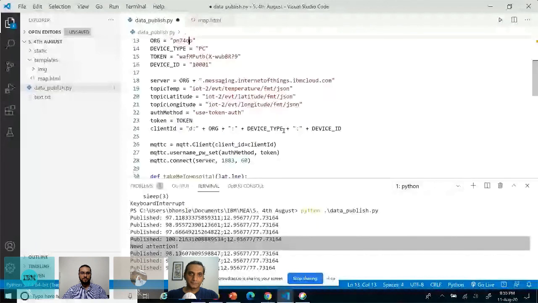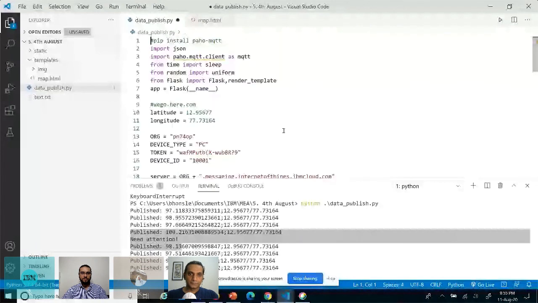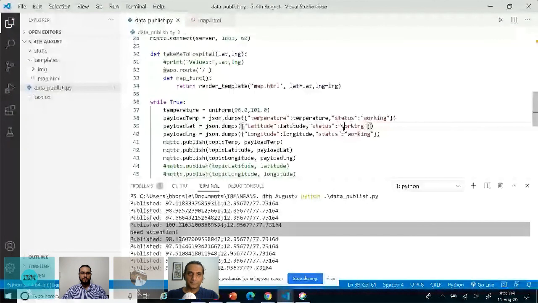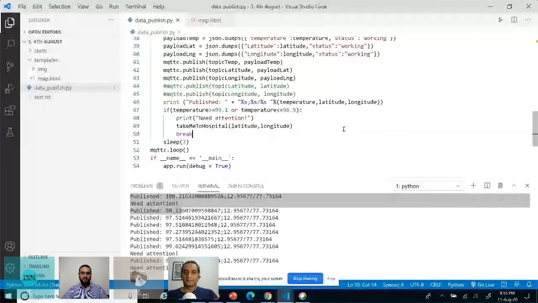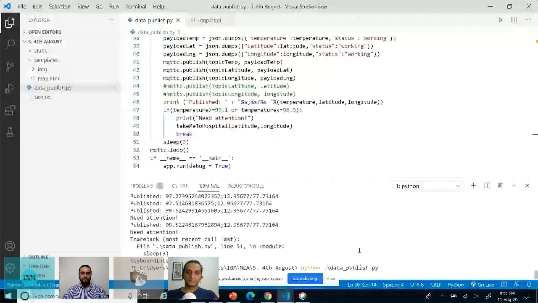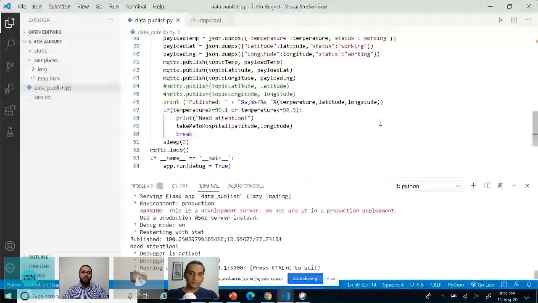Just a sec. I'm going to run this again. So that will give us the visualization for the exact location on the map.